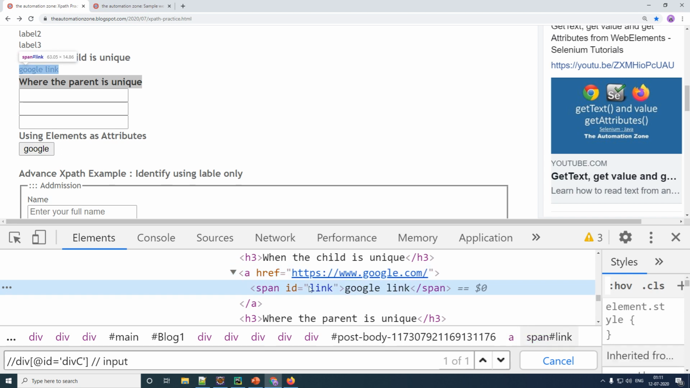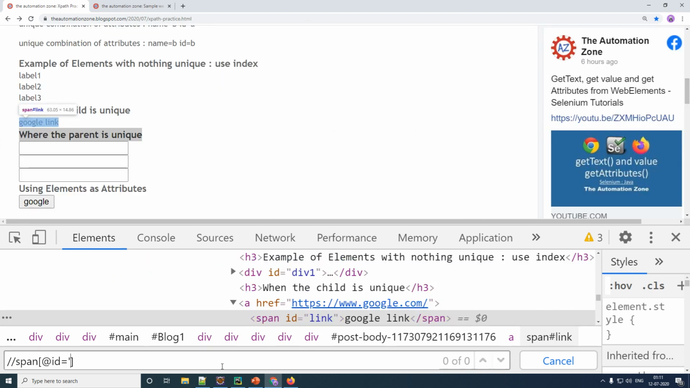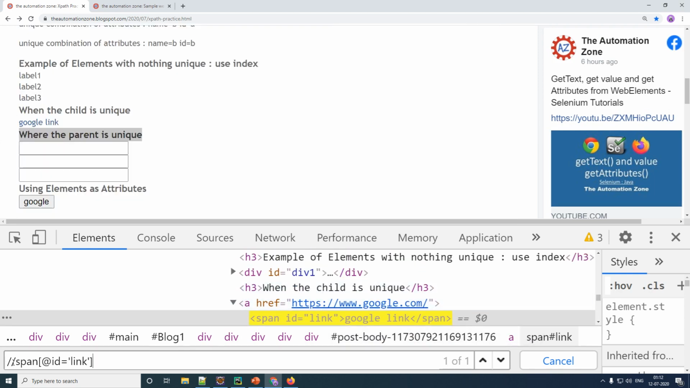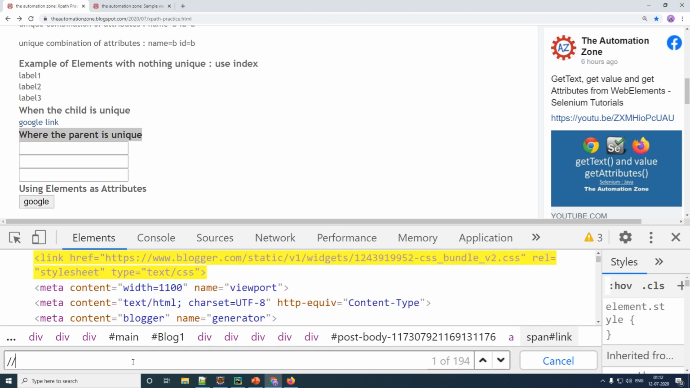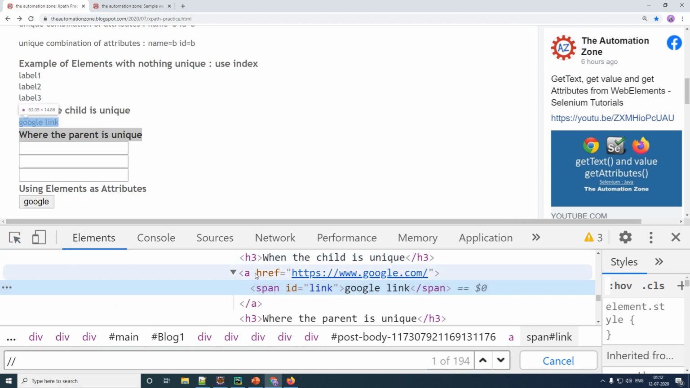Now it might seem complicated, but it is not. So step number 1 is uniquely identifying the child here. So this is a span having the ID link, right? So let me write this pretty quick. Double forward slash span having the ID is equal to link. Here we go. So our child is identified uniquely. Now let me just copy this span here and remove this. Now next is I want to identify this link here. So this is a link.